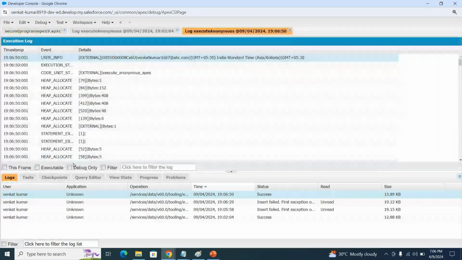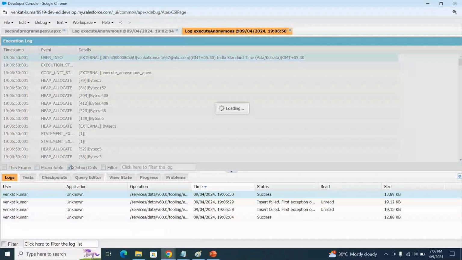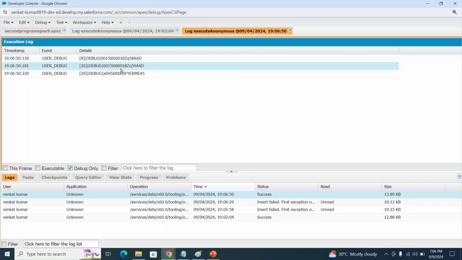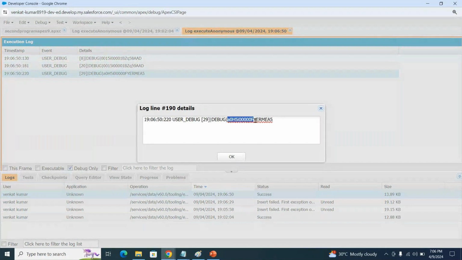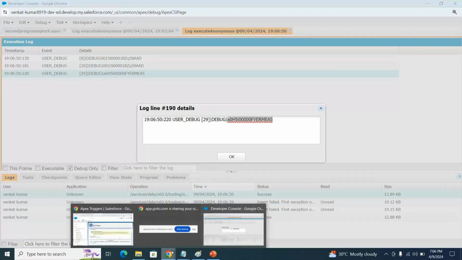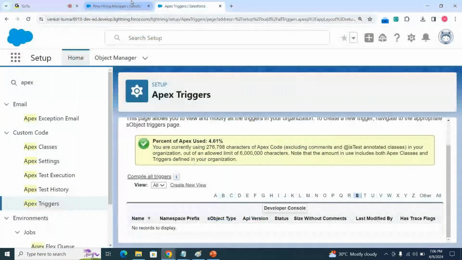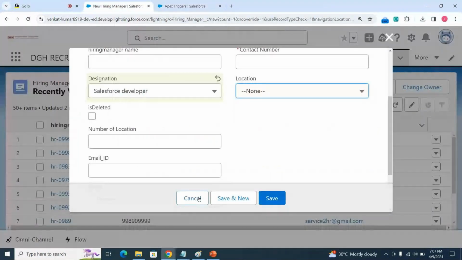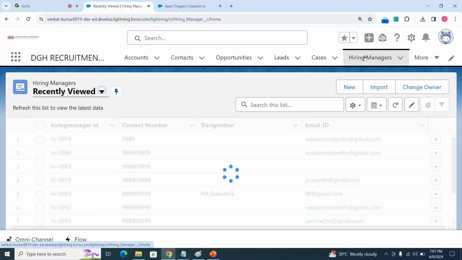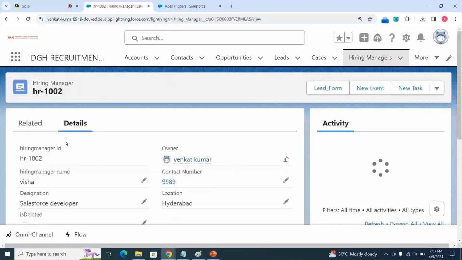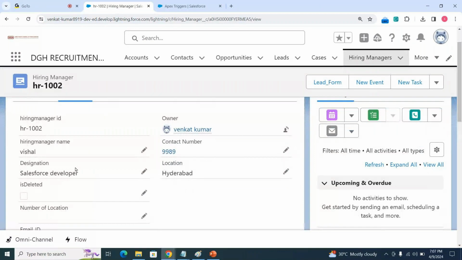Click on debug only. Everyone able to see? I inserted an account object record and also a hiring manager object record. Inside the class I'm creating, I'm differentiating by using objects, Priyanka, account object and hiring manager. Yes, one class can include multiple objects. This will be covered in the OOPS concept, but I'm discussing it now only to cover object data types.